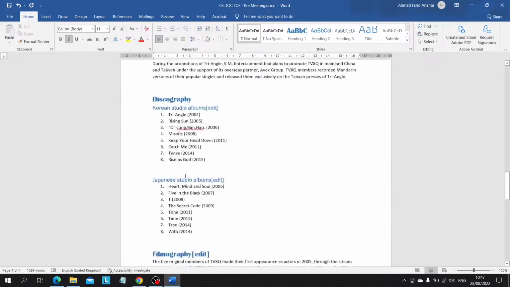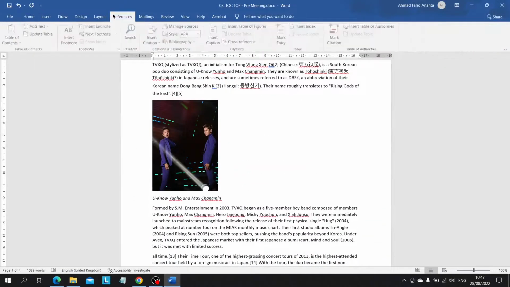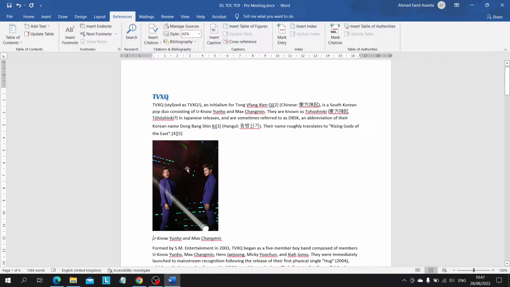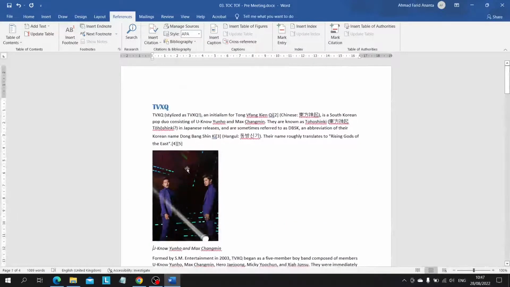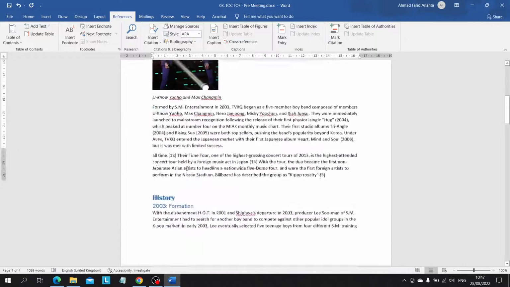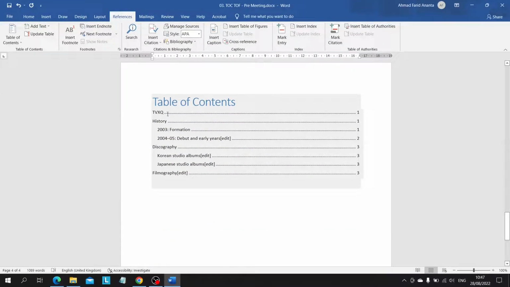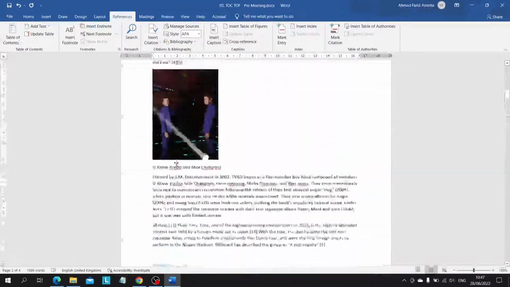For the table of figures, you need to use a different tool from the References tab, which is the Insert Caption tool. It's basically to implement captions for pictures or any data like tables and stuff like that. And then it will sort them out automatically, just like the table of contents. So we're just going to implement it right here.